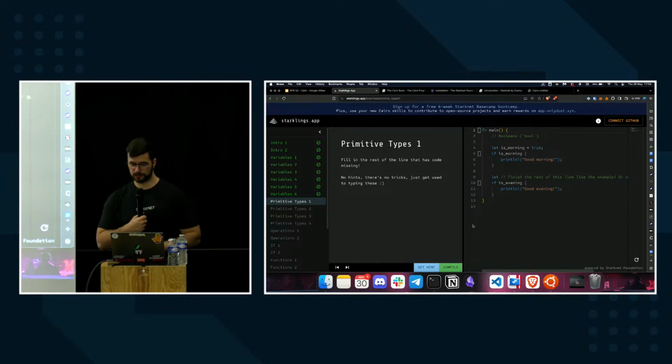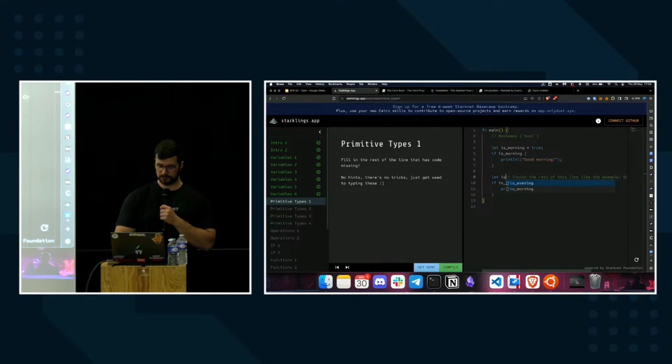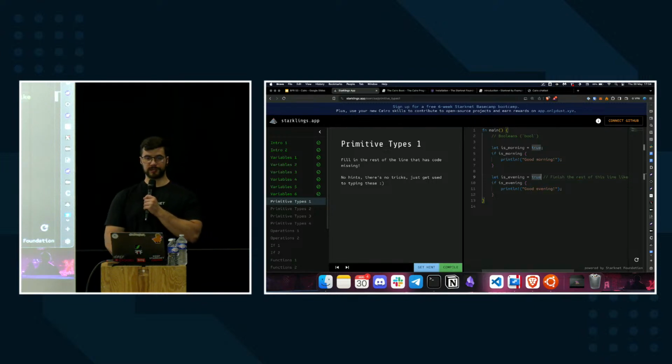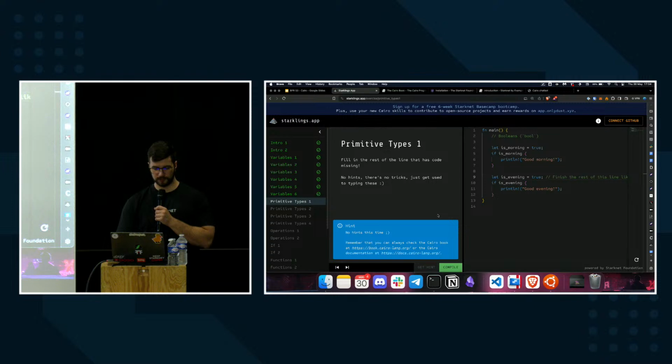So I think we're reaching the is_evening part, so I'll declare a variable here, is_evening, and I'll say equal to true. And notice that at the end of every line, you have to use the semicolon. That's how we notify Cairo that the line is finishing. And then I'll hit compile. Again, you can use the get hint. Oh, I don't have hints this time.